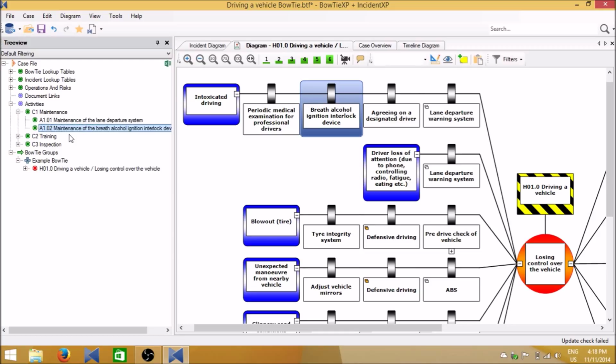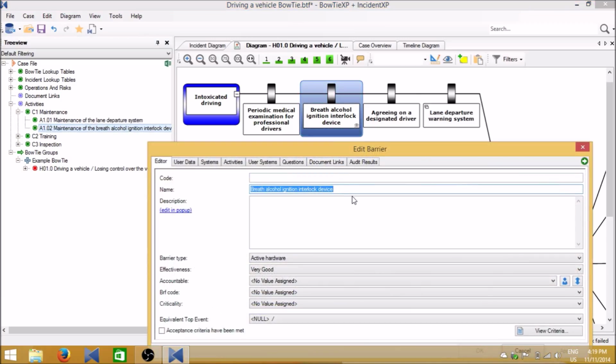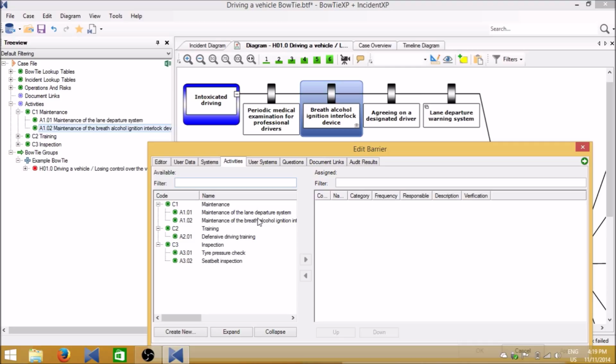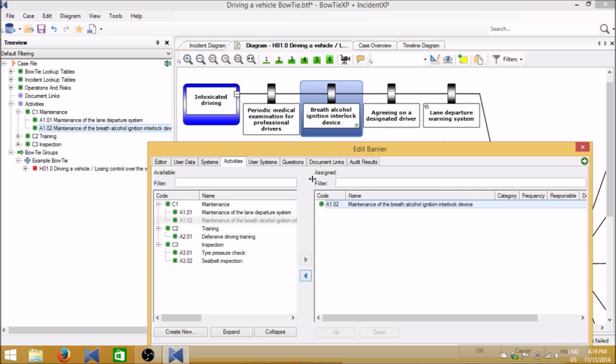The second step is to link it to a barrier. Because right now the software does not know to which barrier this activity belongs. We can link activities to barriers in two ways. One of them is by simply double clicking on the barrier to which we want to link the activity. Then on the top we see the tab activities. On the left is the list called available, and those are all the activities we have. On the right side we have the column assigned. And here we can put the activities that we want to assign or link to our specific barrier. So to this barrier we want to link the activity maintenance of the breath alcohol ignition interlock device. Click on the arrow and now it is here.